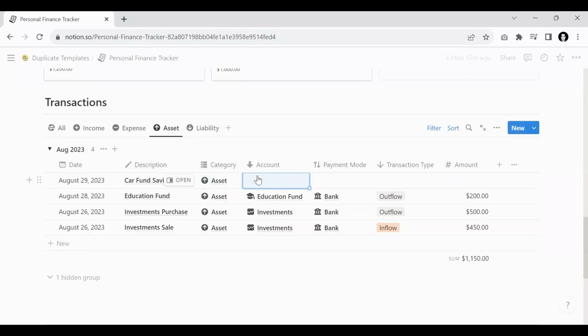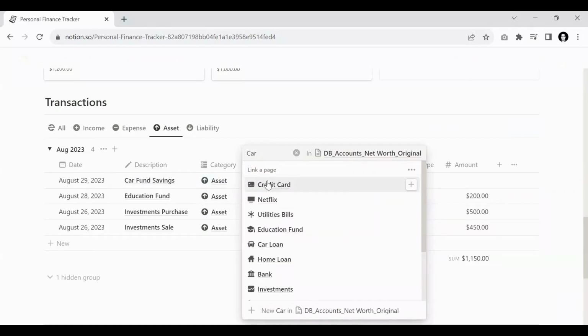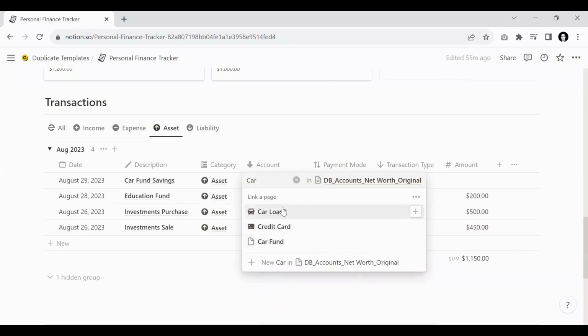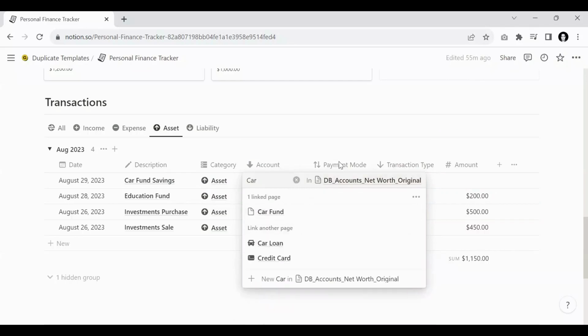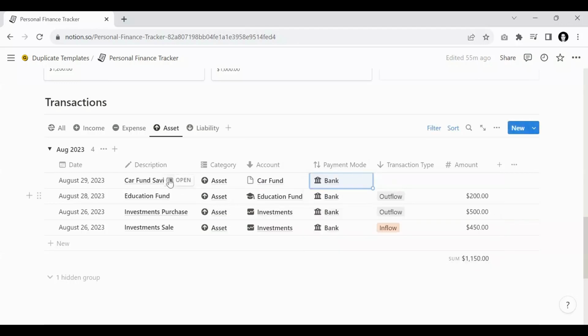Then I'll select the necessary account related to the savings. I'll just click over here and select car fund from the account that I just added. Then I'll go to the payment mode. I'm just paying for this through my bank account. Any kind of savings that you're doing means the money is flowing out of your account to the savings account. So this is really an outflow transaction, as the money is going out of your bank account and getting added to the saving account.